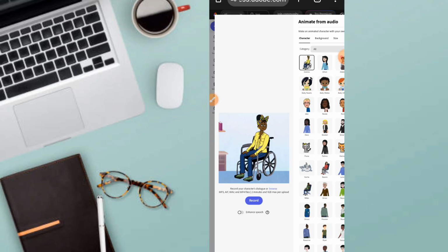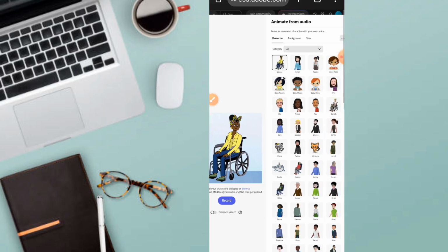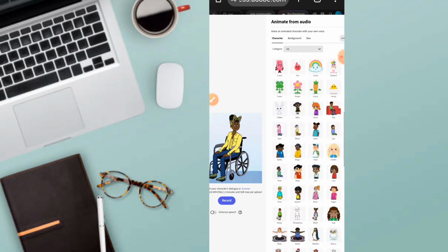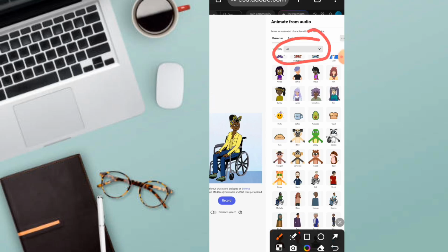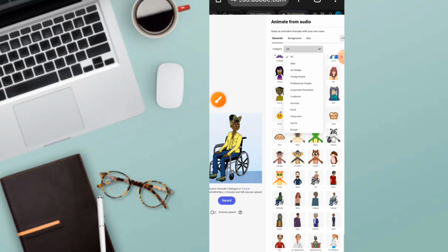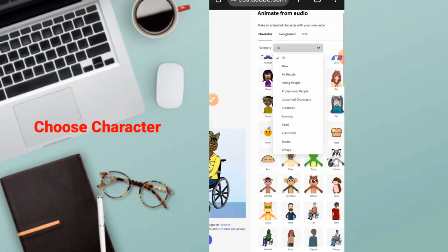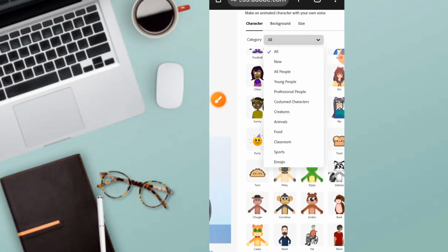So guys, here we have all the characters. We have many characters from here, and guys, you can choose another category of character. In order to do that, here you have to click on this all. So here we have all, we have new, we have old people, we have young people, we have professional people, we have costume characters, we have creatures, we have animals, we have food, we have classroom, and we also have sport and the rest.